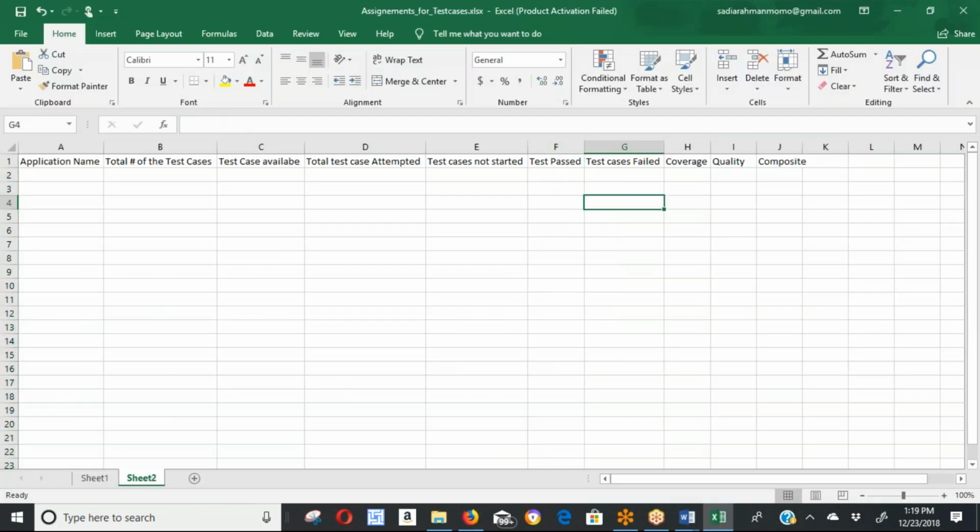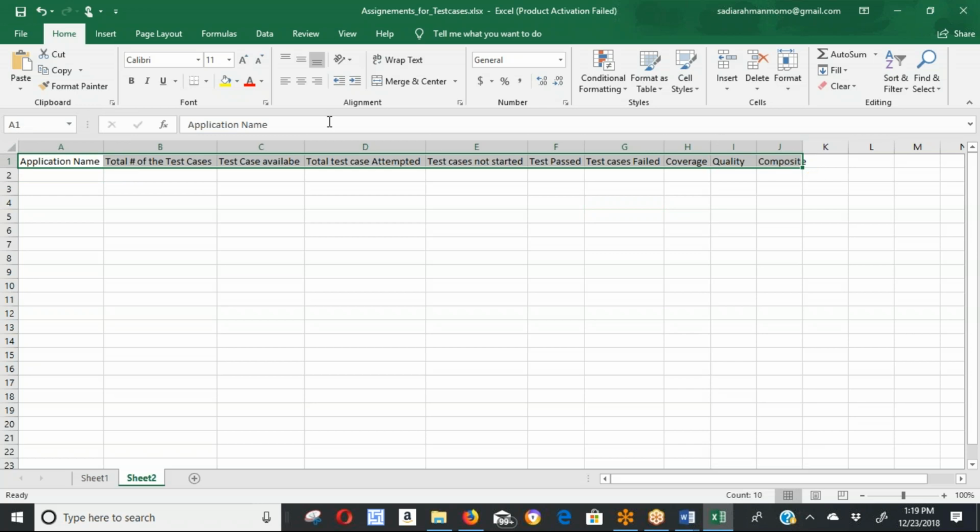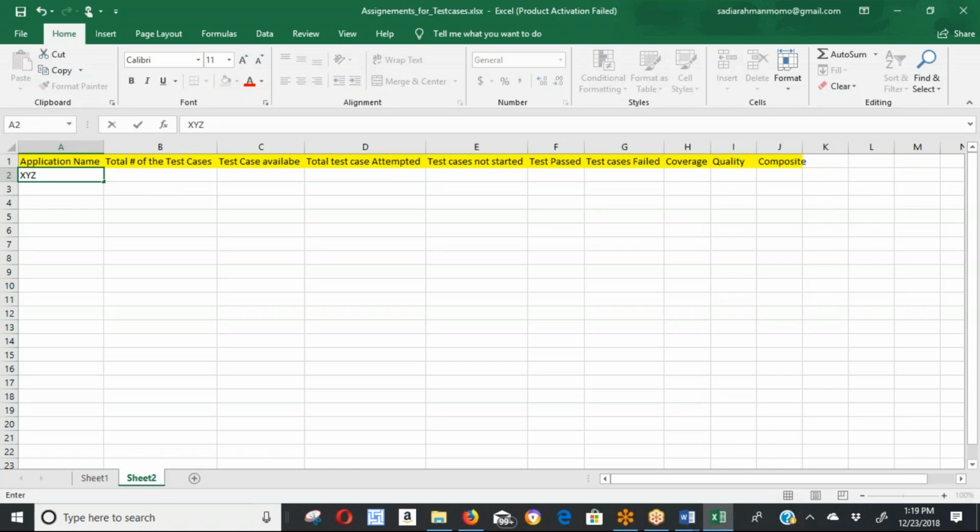That is also key, because when you write down a lot of things, a lot of test cases, it will definitely save you a lot of time. So let's get started. Suppose in our company, we wrote this down, and this is for reporting purposes. Suppose XYZ is our application, an XYZ app.